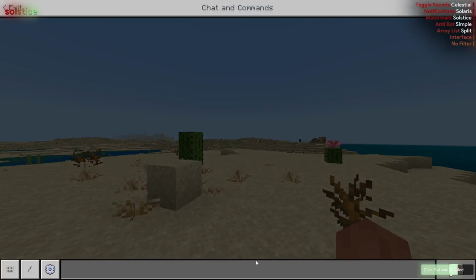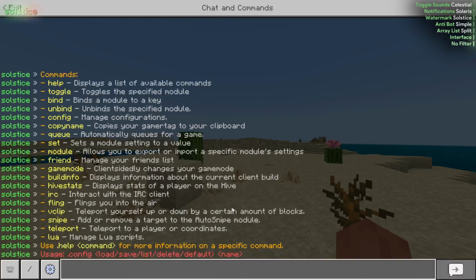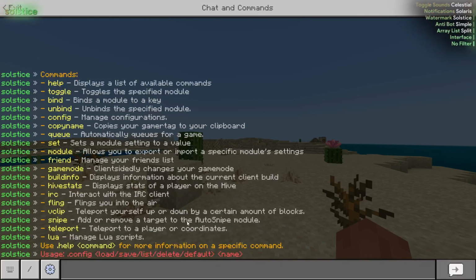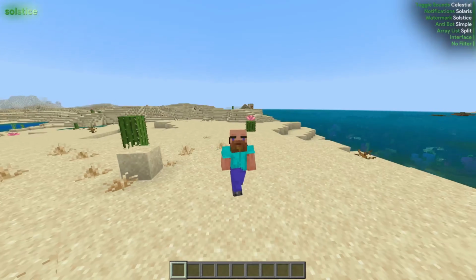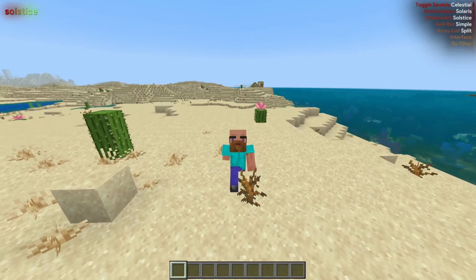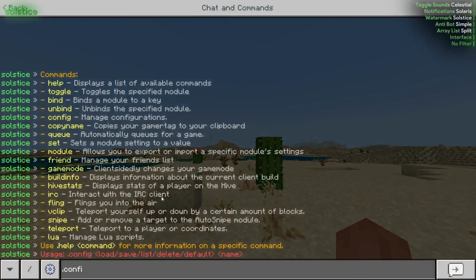Really simple to use. Opening up the chat, you can type in .help for access to Solstice's commands. One of the most important ones being the .config command, which allows you to use configs. If you still had configs that worked on older versions of Minecraft, then you can simply still enable those same configs. They'll still work perfectly.